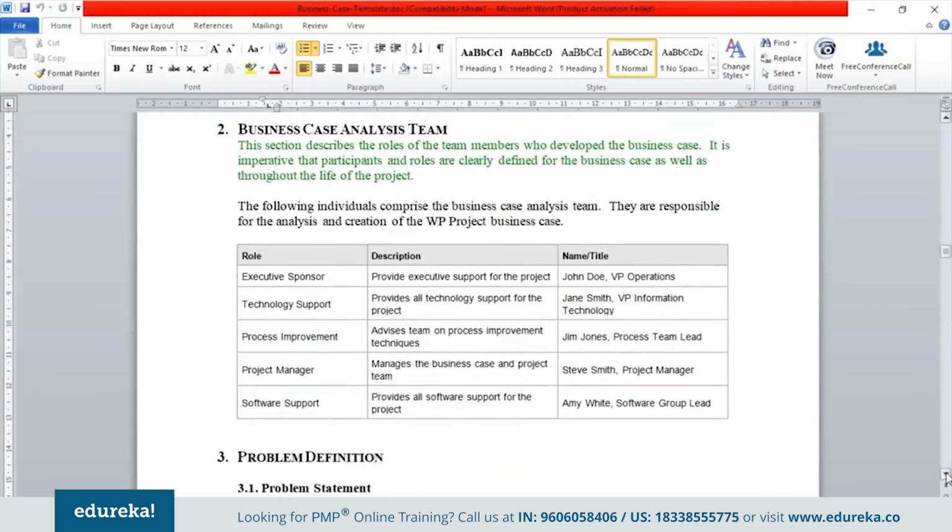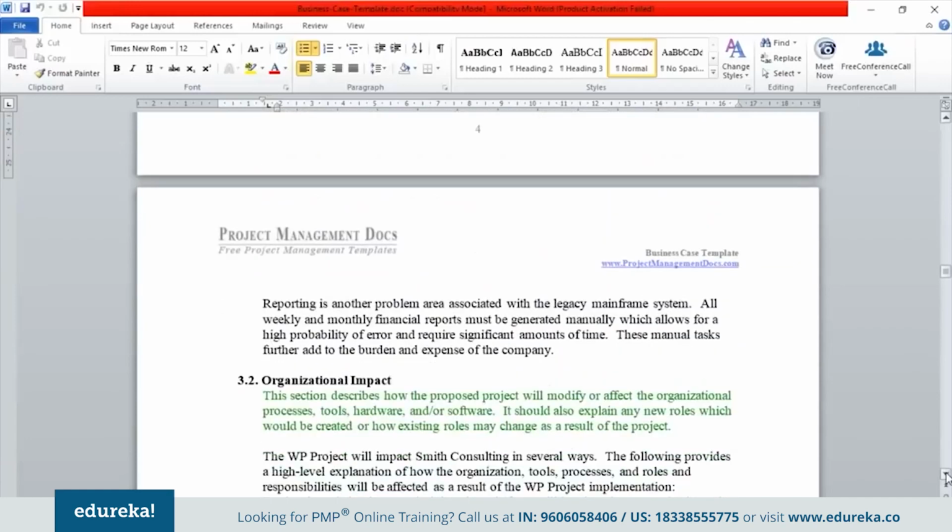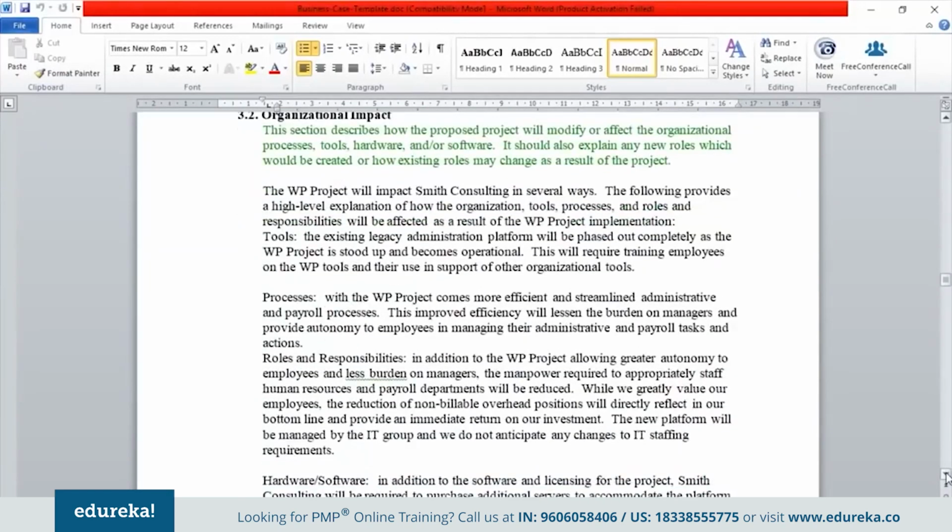Business case analysis team, so who are going to be involved? Then what is the problem statement? I'm sure now we are clear with that at a high level. What will be the organizational impact?